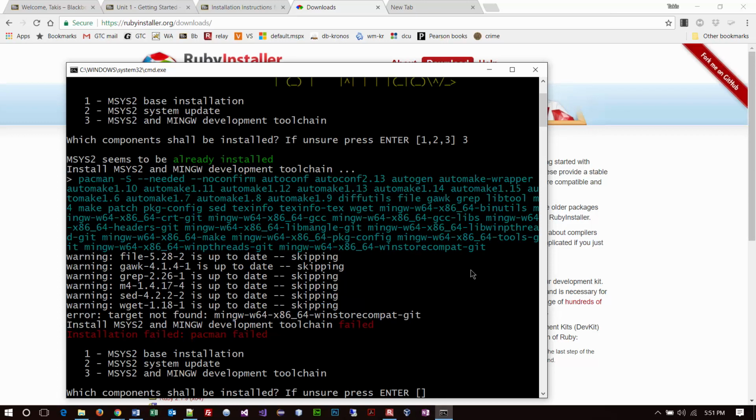So I'm going to try to read this, and it says, MSYS2 seems to already be installed. Install, blah, blah, blah. So it's going through and it's like, warning, this one's up to date, up to date, up to date. And what's it doing? It's skipping it. Right? Yes?